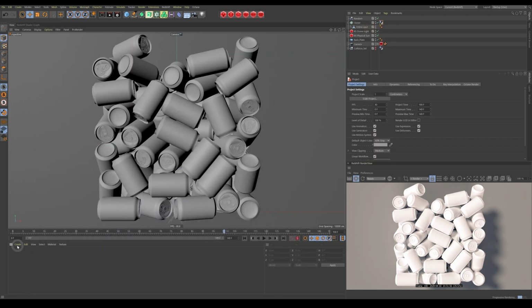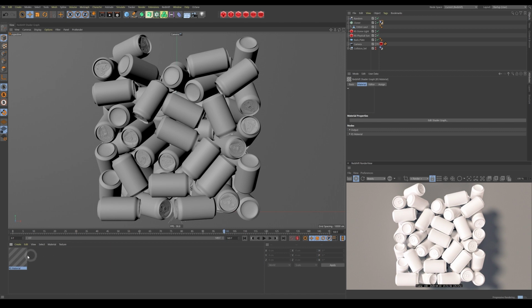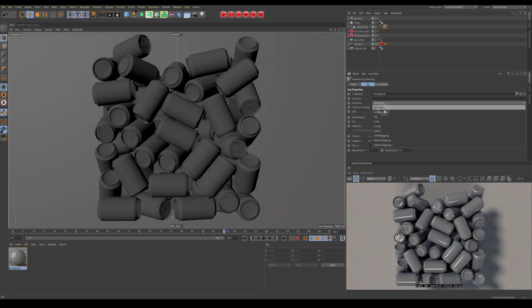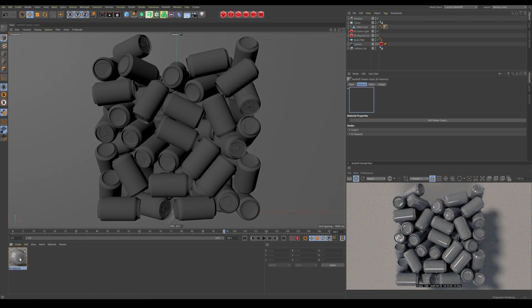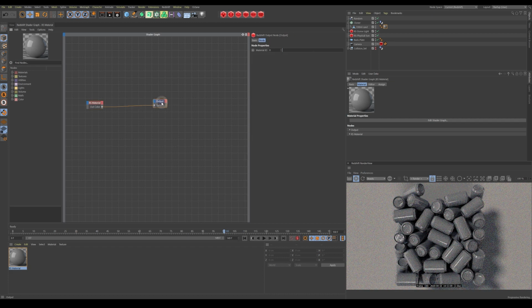So let's create ourselves a material. Come here to materials, Redshift, materials, material. Let's apply that to our can. Let's just make this UVW mapping for now. And let's open up our Redshift shader graph.